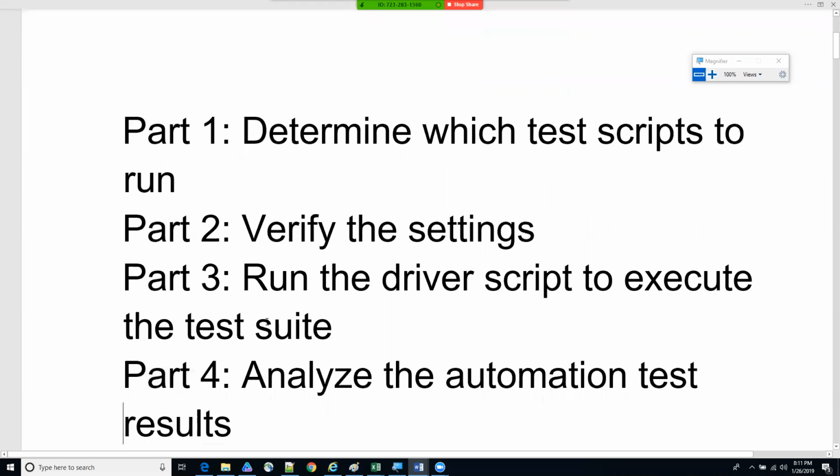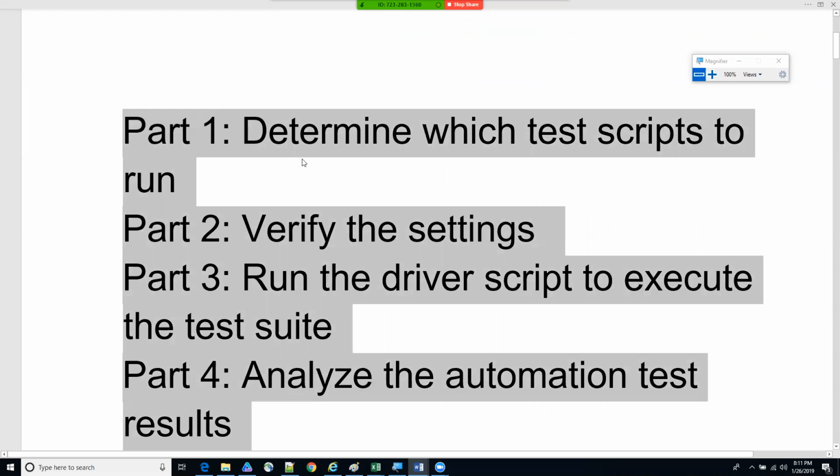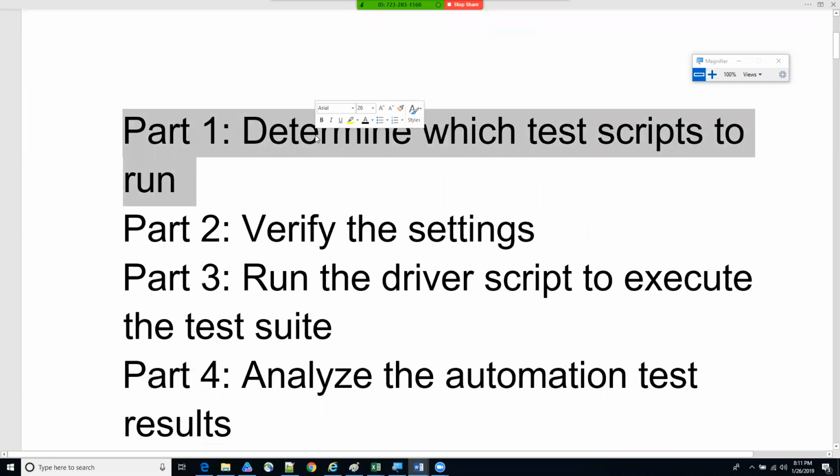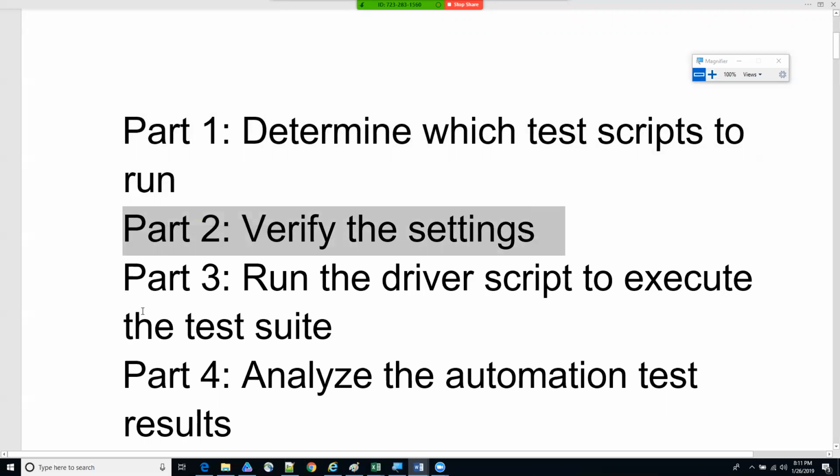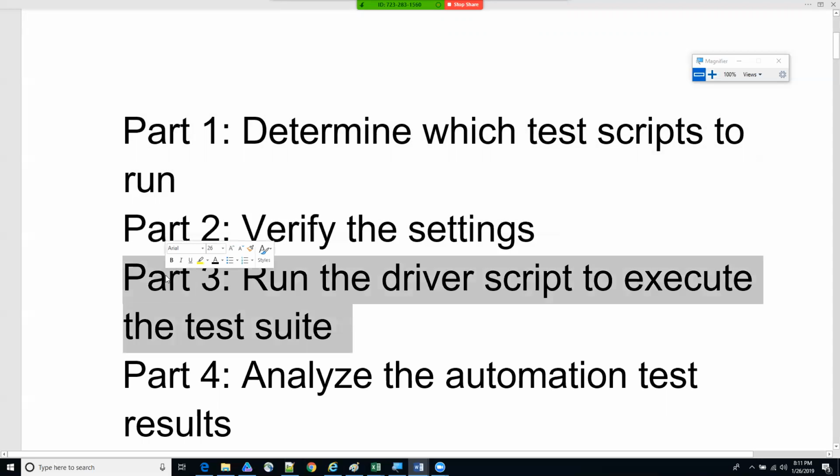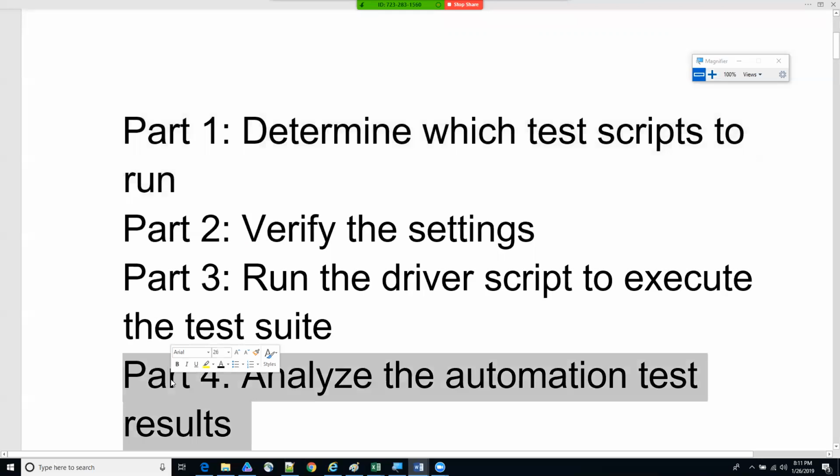This lesson is divided into 4 parts. Part 1, we will determine which test scripts to run. Part 2, we will verify the settings. Part 3, we will run the driver script to execute the test suite. Part 4, we'll analyze the test results.